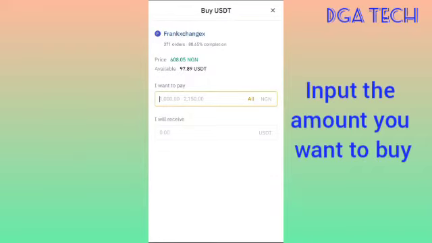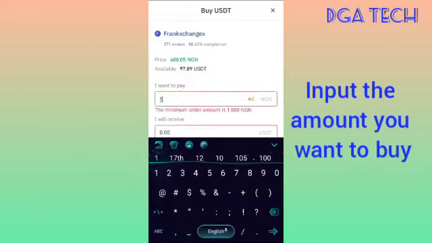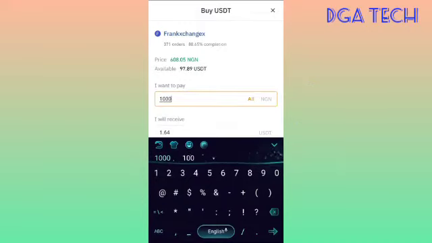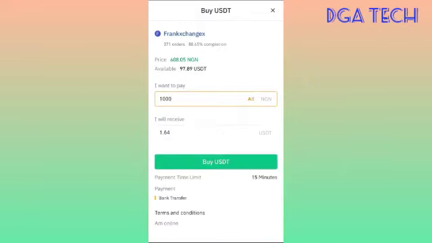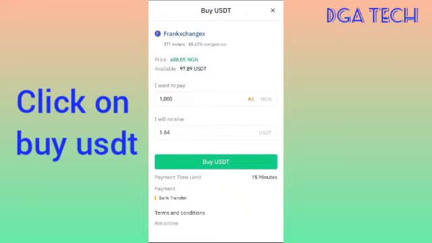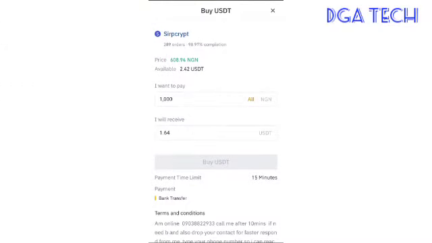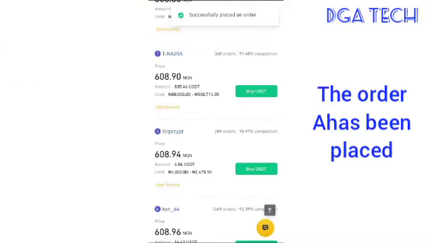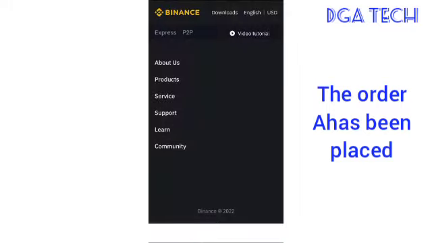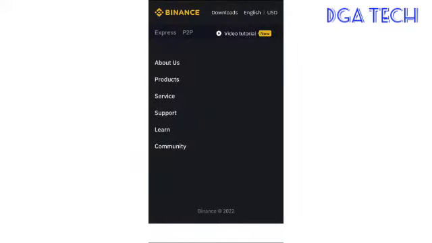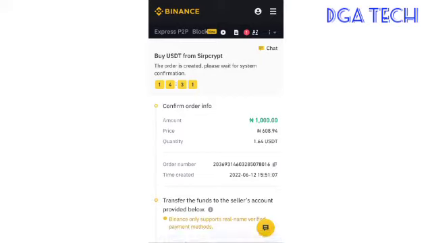Okay. Let's type in the amount we want to buy. We want to buy 1,000 Naira worth of USDT. You type it in, then you click on buy USDT. You allow it to load. Okay, we've successfully placed the order. You allow it to load so that we'll know what we are going to be doing next. Okay, the order has been created.